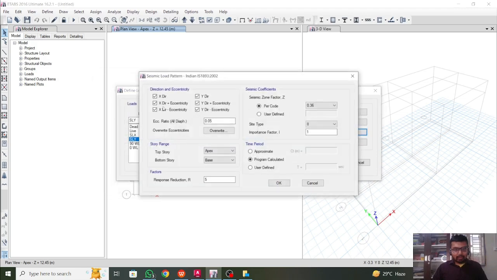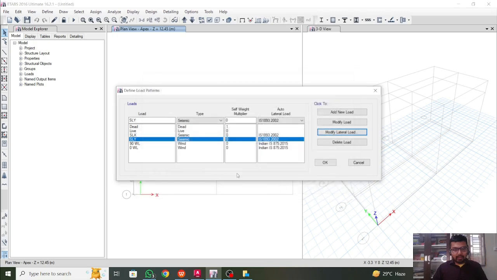Similarly, we'll do this for the Y direction also. Make this the plinth level, make the response reduction factor 3, and make this 0.16 here. Importance factor is 1. Let the program calculate the time period here and then click on OK. So the seismic loads in X and Y direction are defined.